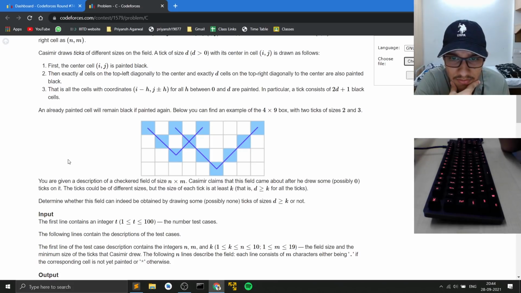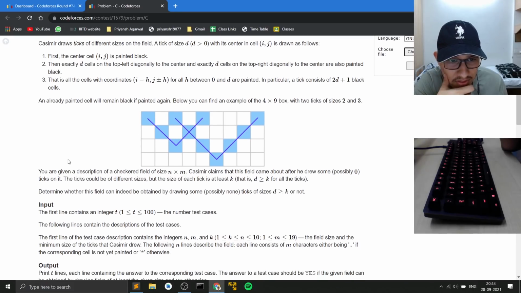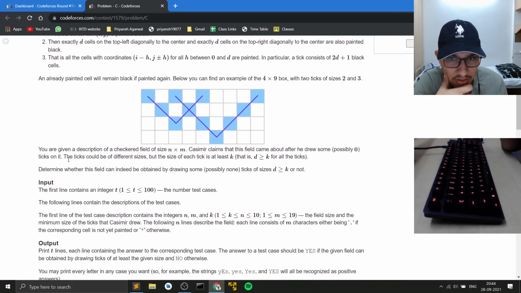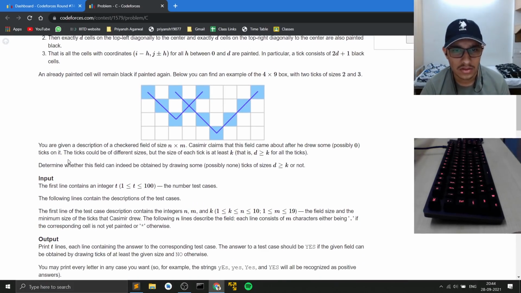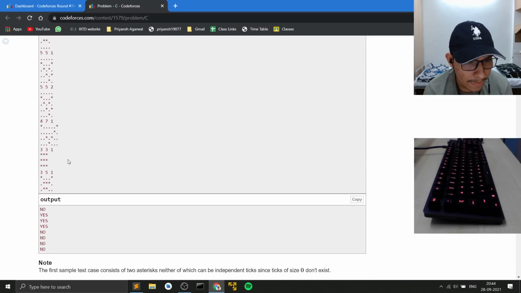You're given a description of a checkered field. Casimir claims that this field came about after he drew some ticks on it. The ticks could be of different sizes, but the size of each tick is at least k. That is, d is greater than or equal to k for all the ticks. Determine whether this field can indeed be obtained by drawing some ticks of size. Okay, I'm not sure what this refers to here.